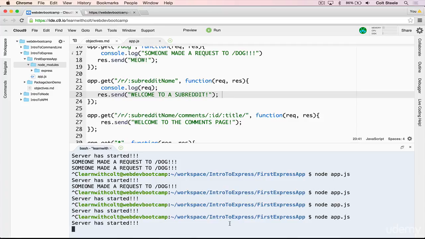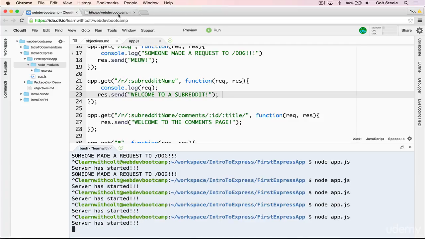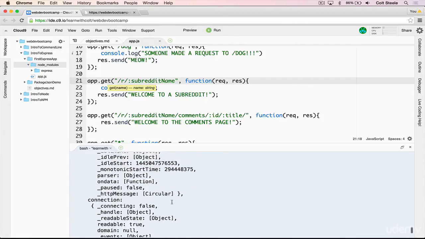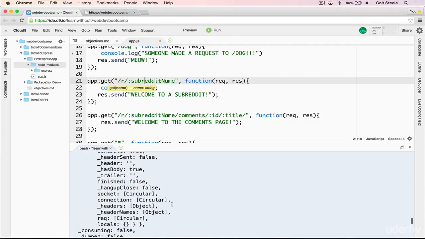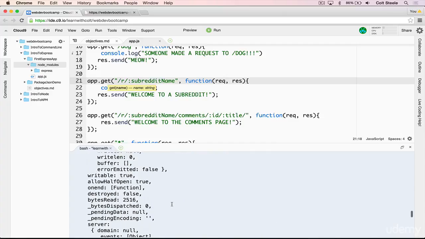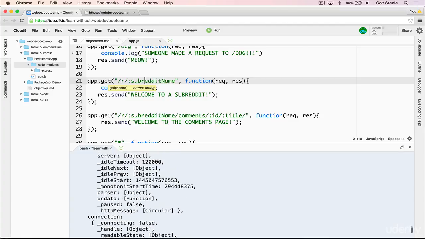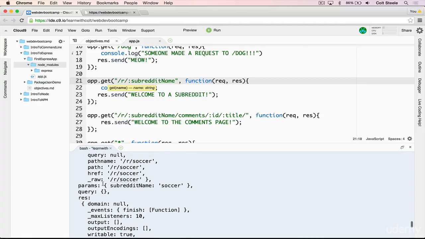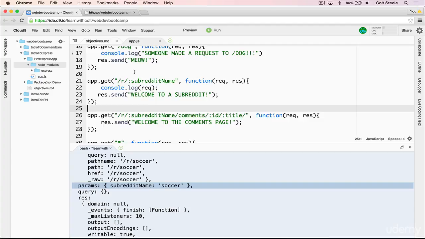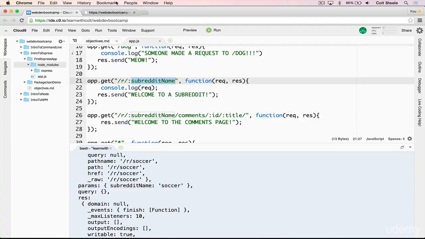But let's just try and restart the server and hit this route. So r/subreddit name, do soccer. And here you can see it actually does print the whole thing out. And so there's a lot of information coming from that request that's all being printed out here. And what I'm looking for is something called request.params, which should be, there we go, right here. It's an object that contains all of the route parameters and their corresponding values. So in this case, subreddit name is equal to soccer because I went to /r/soccer.